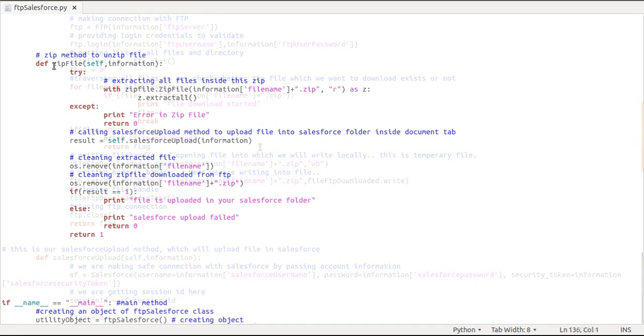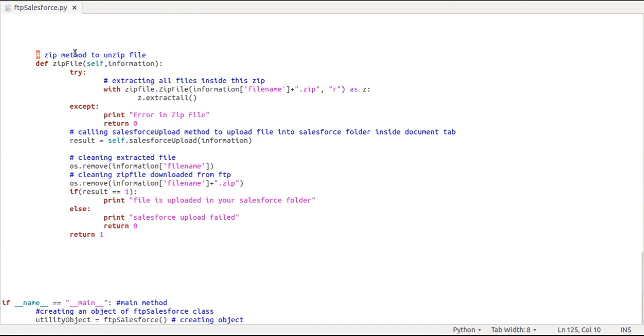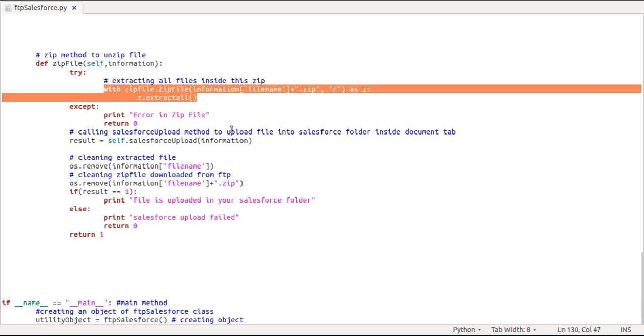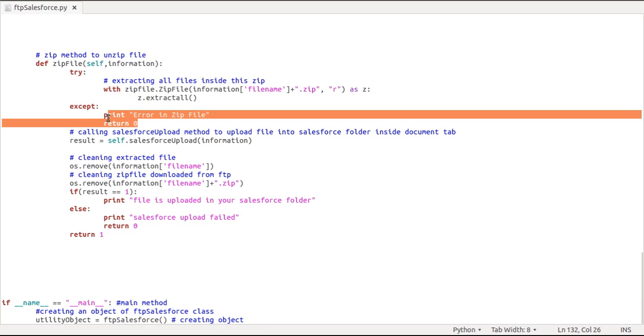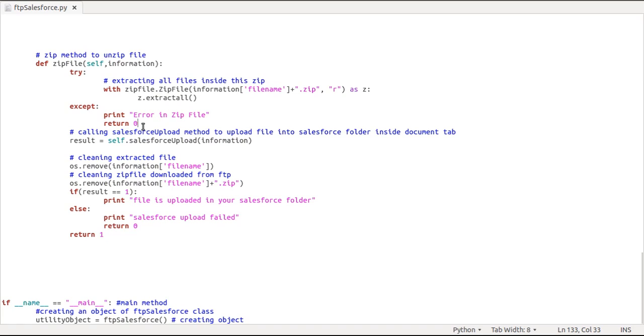Now, let's look at our next method, zip file. This method receives a dictionary as an argument. Here, we have used a try and except block to catch errors. Inside this try block, we have used the zipfile method in reading mode, and here we are extracting all files inside this zip folder. If there is any error, it will go inside this except block. Here, my code will print the error and exit from this function.